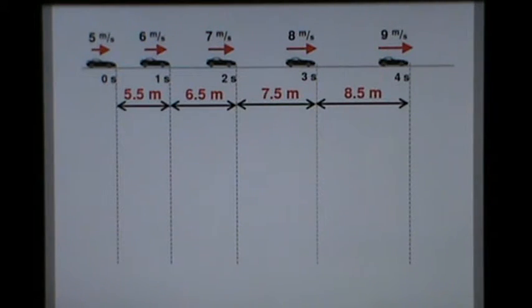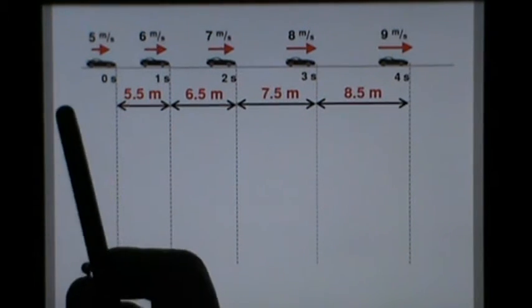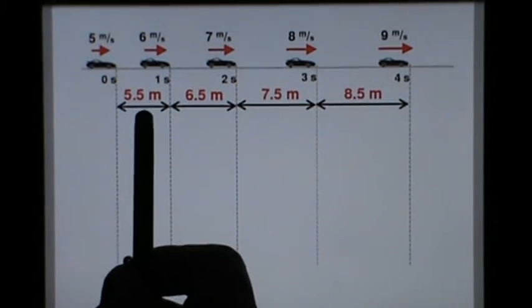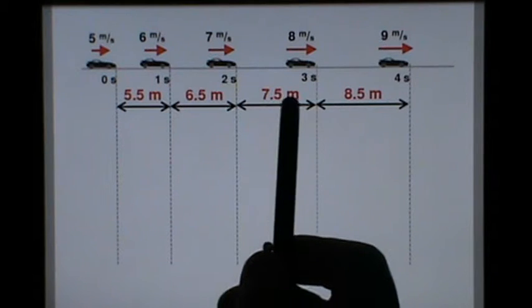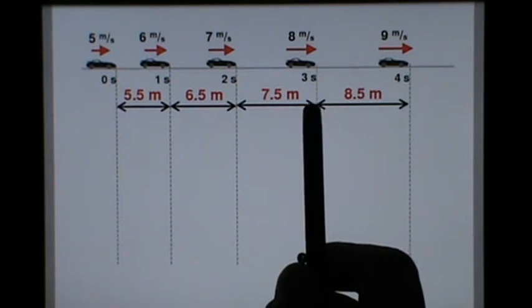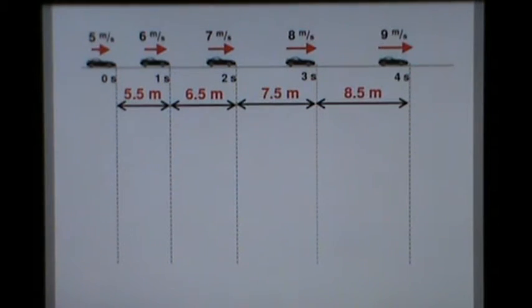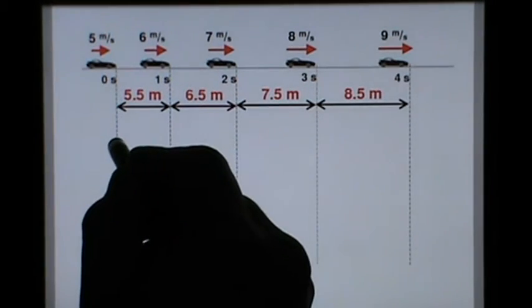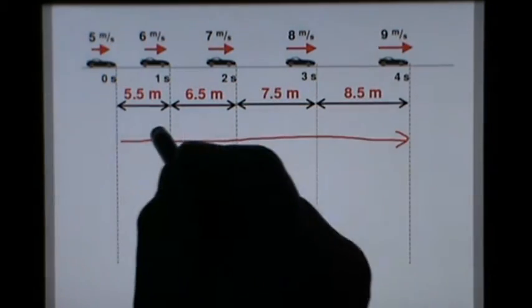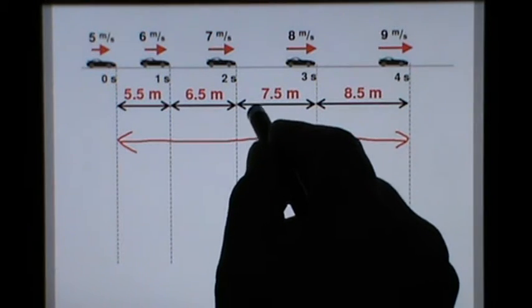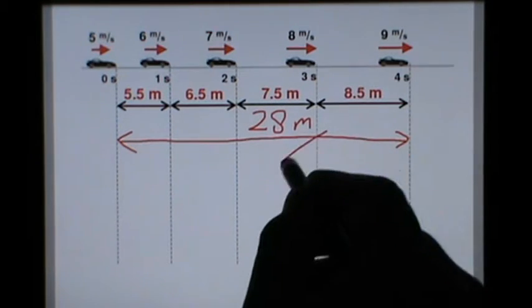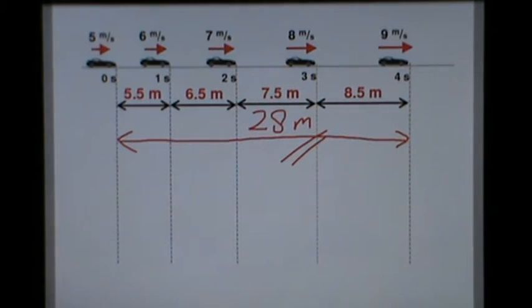So now let's put these numbers here. From 0 to 1 second, the distance is 5.5, and then from 1 second to 2 seconds, the distance is 6.5, and then 7.5, and then from 3 seconds to 4 seconds, the distance is 8.5. So you can calculate the total distance from the beginning until 4 seconds. It's 28 meters. So this is how we can obtain the distance for an accelerated object.